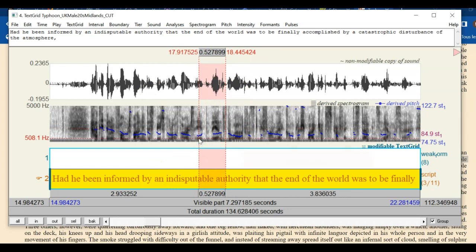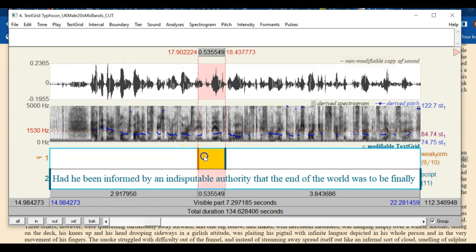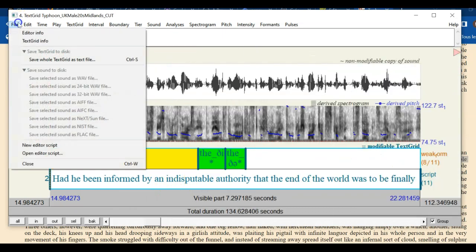The end. So click at the top. Click. Select again. Press enter. The end. V. And this time you've got a weak V. It's not the end of the world. So fun, unique. But it's the. And then add a little star to say it's reduced. Of the world. So I guess the world. The underscore. Type it. Like the. Etc. Save and whole text grid as text file.